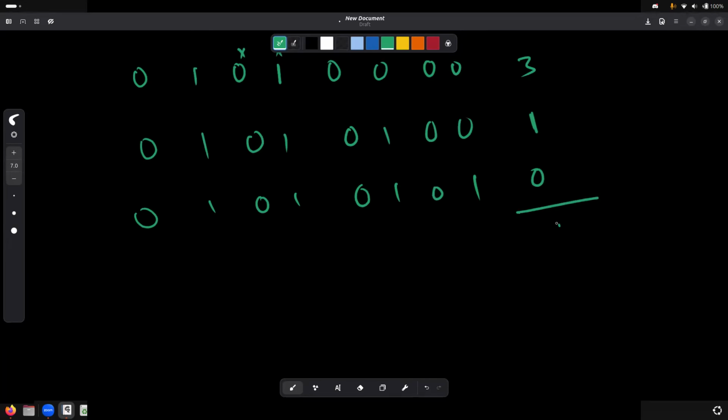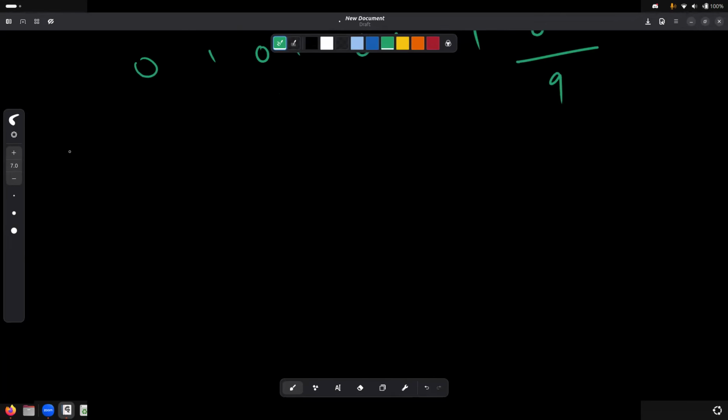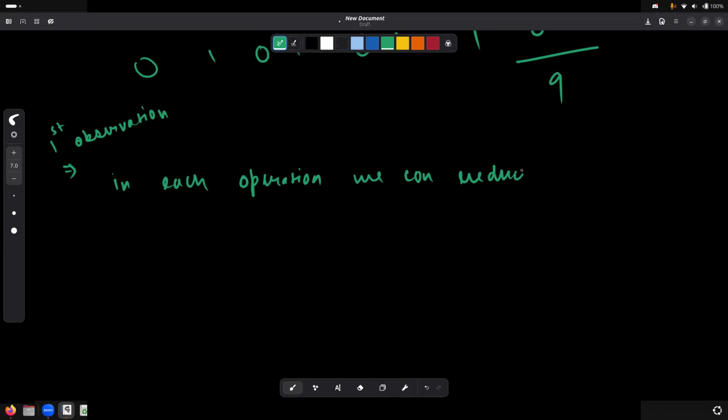So basically the answer for this was 9. So basically we are solving this question based upon two observations. The first observation is, in each step, actually operation, we can reduce the z score by a maximum value of 2.